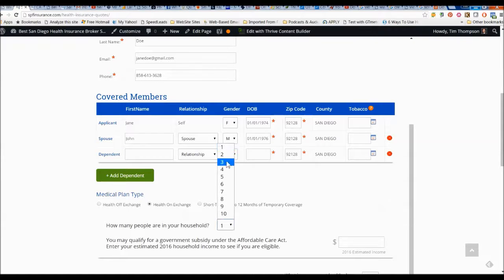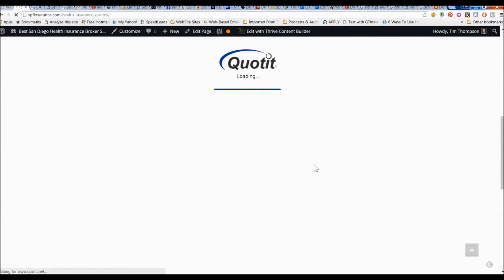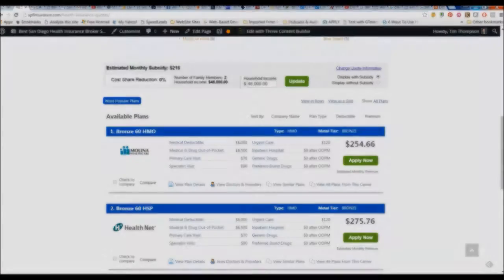So if you wanted to get right back to the exact same quote, simply put in your 48,000, and you're good to go again. You can click this each time. That's what I've always done, and that will bring back the existing quotes that you saw previously. So hopefully this helps, and if there's any questions, feel free to give us a call.